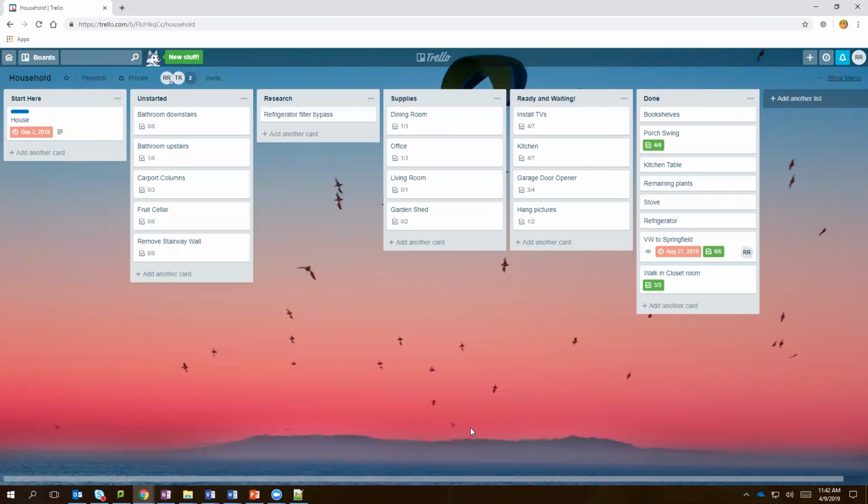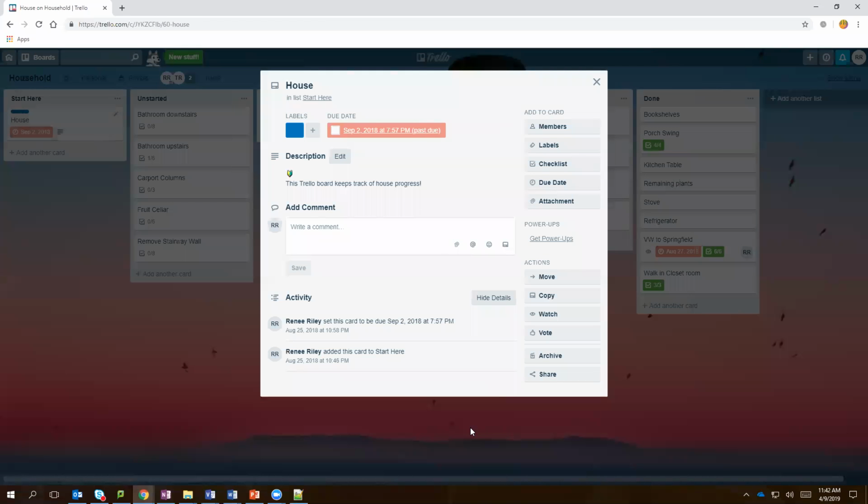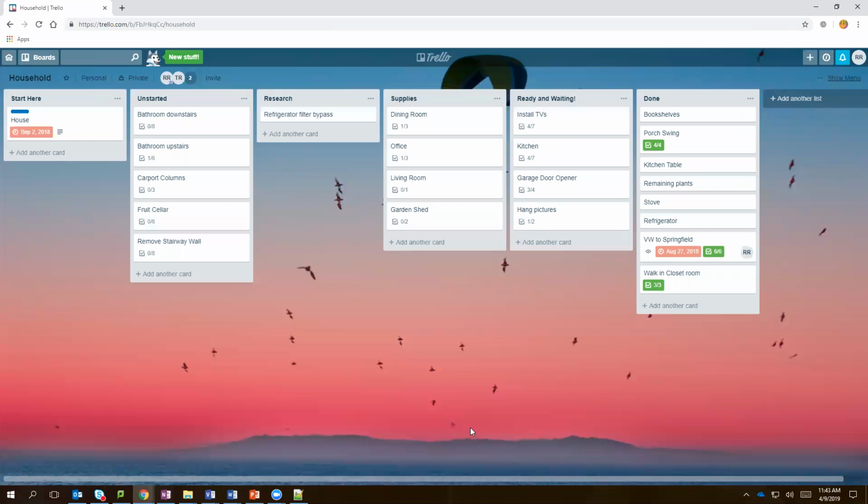It's good practice to always start with a Trello card that's your start here. So my start here, if you looked inside of that, says a little bit about this Trello board keeps track of the house. This is an overview of what this board does. And then each of my lanes are things that we haven't started, things that we need to research, things that are waiting for supplies, things that are ready and just waiting for my husband to get to them, and then the things that are all done so that we can feel like we made some progress, right? Because it's important to have things in your done category, because then you feel like you actually accomplished something.